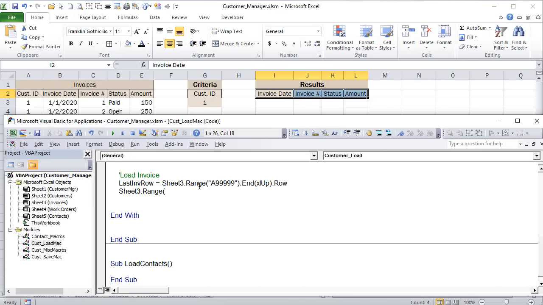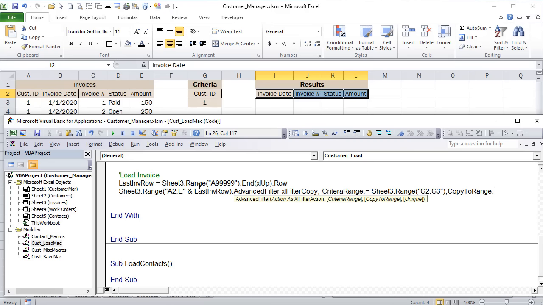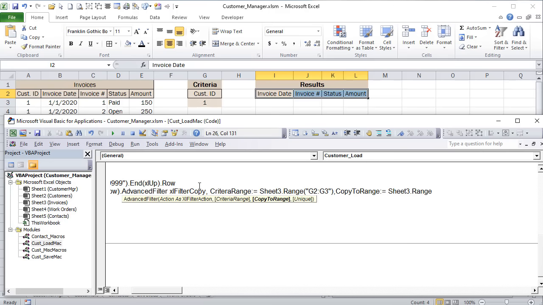Sheet3.Range, A2 through E and the last invoice row, dot AdvancedFilter Excel.xlCopy, and we're going to set the CriteriaRange colon equal to Sheet3.Range G2 through G3. Good. Now what about the copy to range? CopyToRange colon equals, again, Sheet3.Range. This time we're going to be focused on I2 through L2. Good. Then all we need is Unique equals False. It's fine for this. Colon equals False.